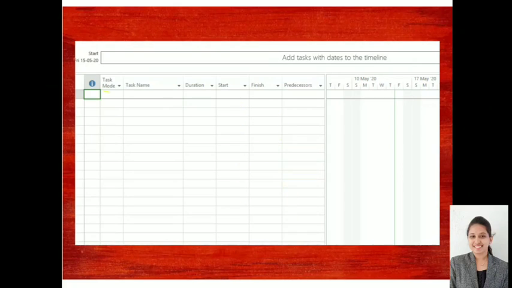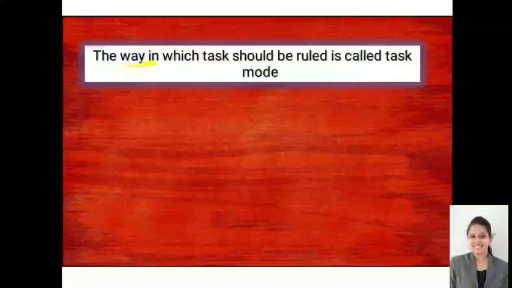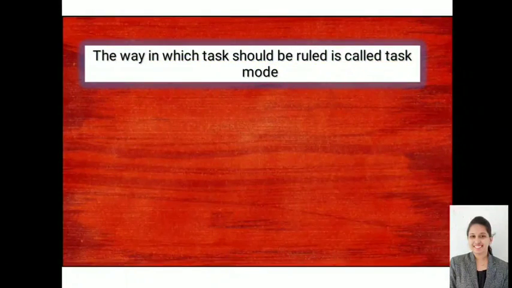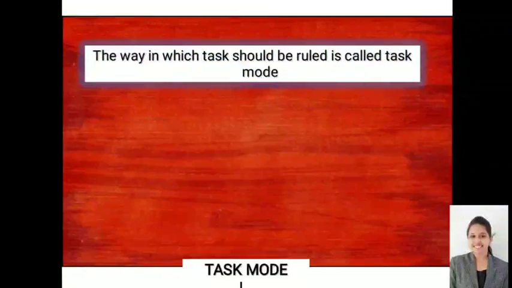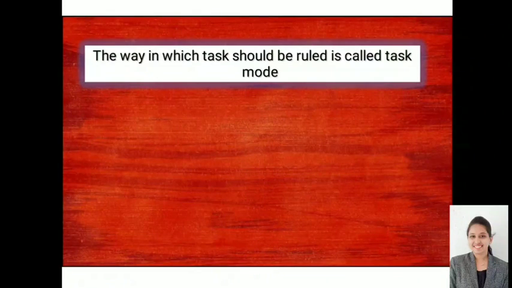That is your task mode here. So next we will see what you mean by task mode. The way in which the task should be scheduled is called task mode. Here we have two types: one is manually scheduled mode and another one is auto scheduled mode.